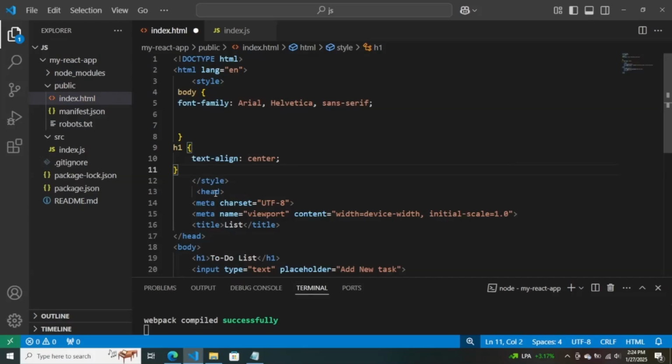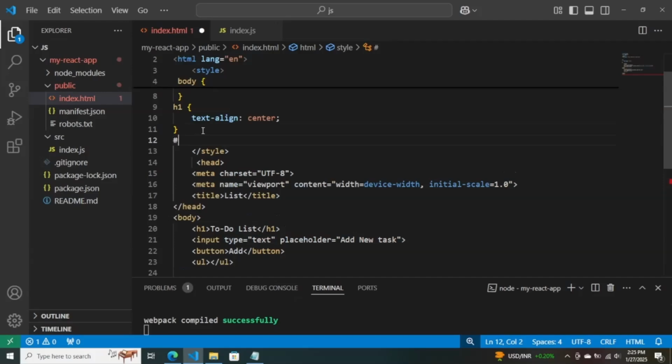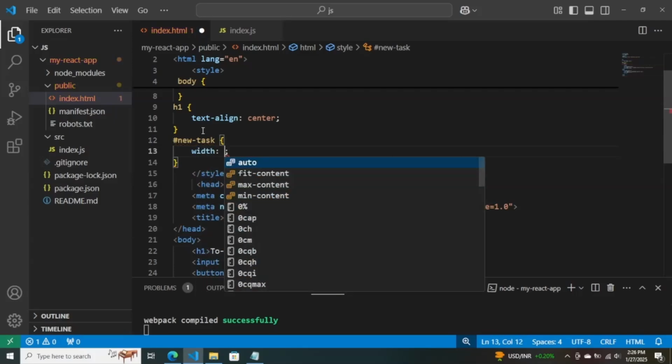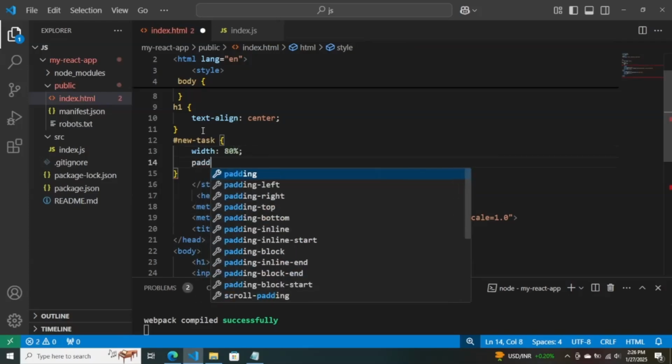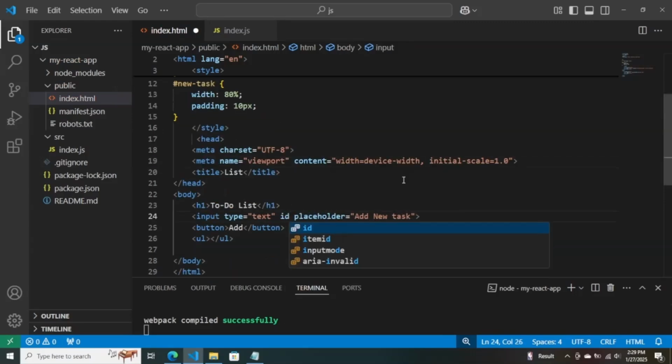Now we will apply CSS on the input ID attribute and use the selector new-task, new hyphen task, open curly brackets and close curly brackets, and use width 80% and padding 10px. Use the ID attribute with the new-task selector.